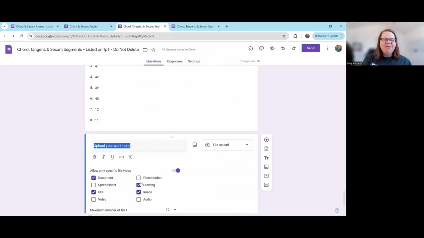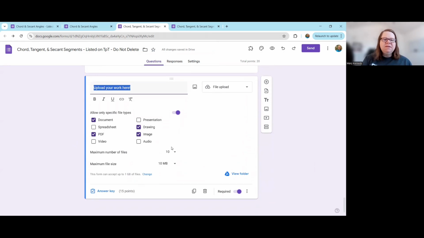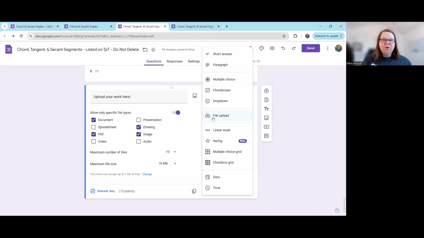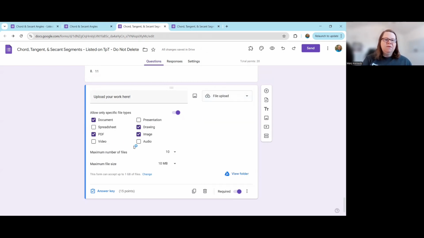Okay, here's the upload your work button. This is how I have it set, but you can check or uncheck anything that you want. You can make it required or not required. If you want it to be optional, if they're going to turn it in class. Some kids are, but kids have the option of turning it in. If you're creating it, you want to choose the file upload option, and then it will give you all of these different ways of setting it up.